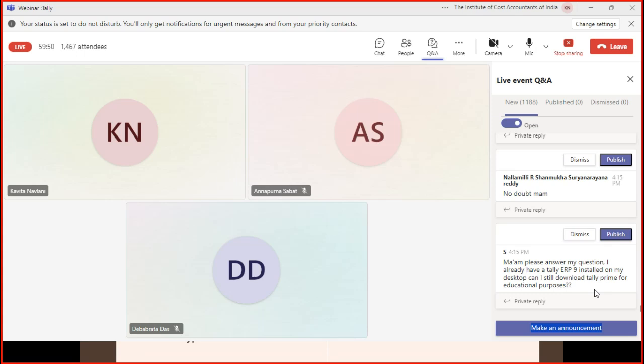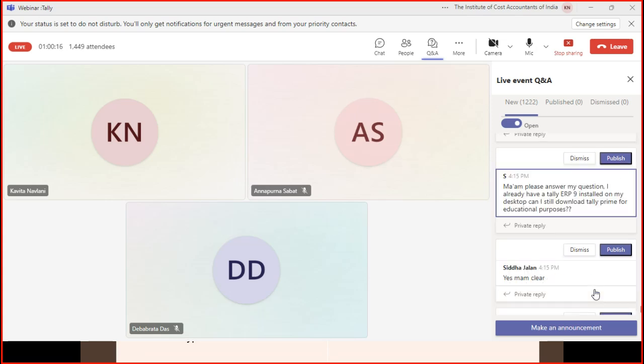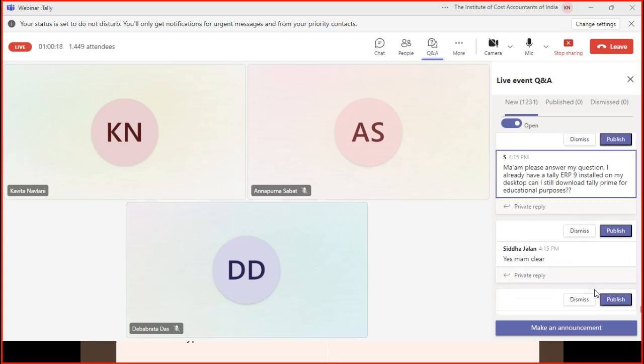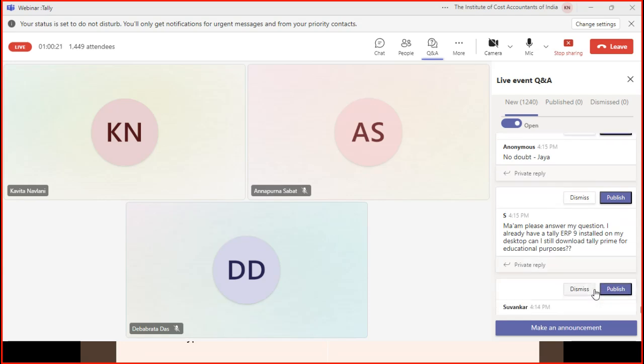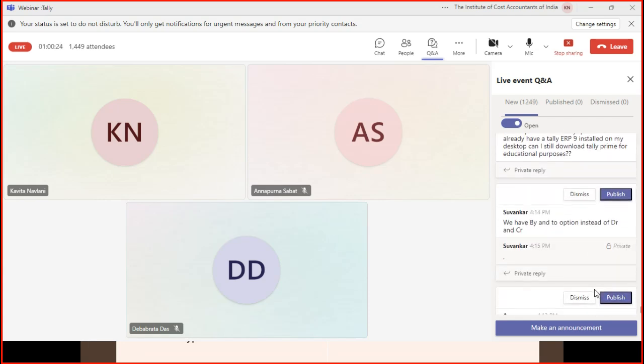You said you already have a Tally. I'm not getting your name, but your question is, can I still download TallyPrime for educational purposes? Yes, you can download TallyPrime. You can manage the two versions simultaneously, Tally.ERP 9 as well as TallyPrime. Is it clear? You can install both Tally.ERP 9 and TallyPrime also. Okay.